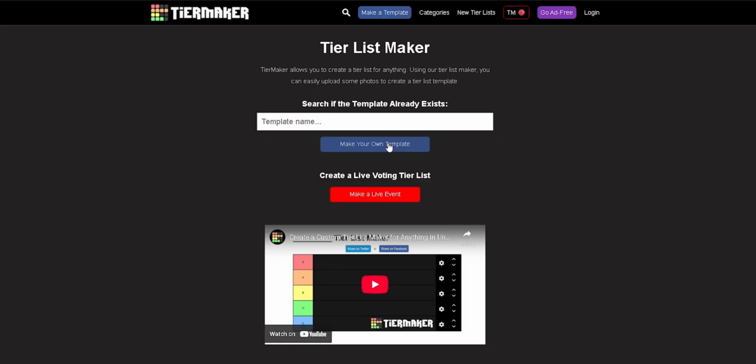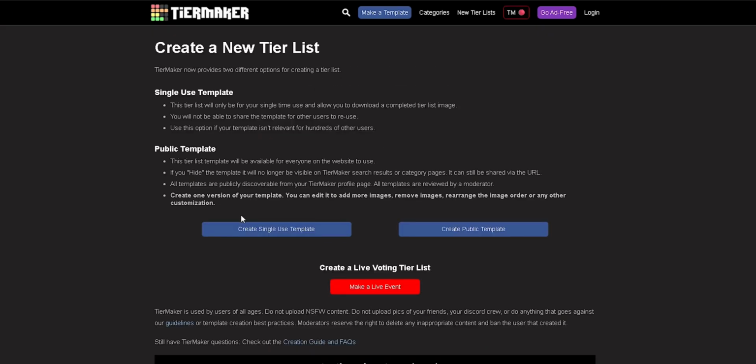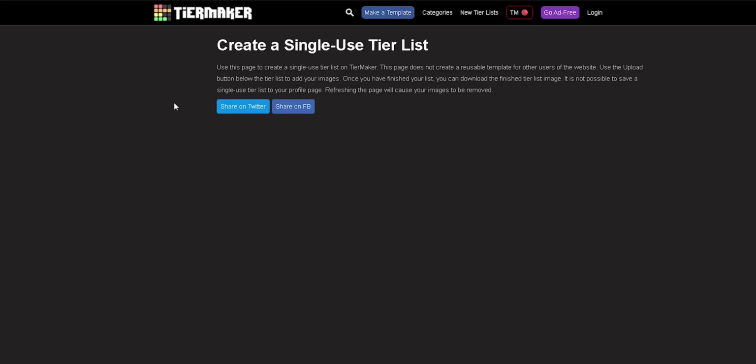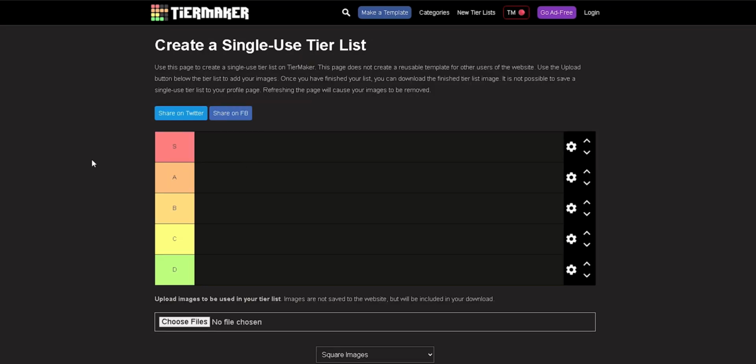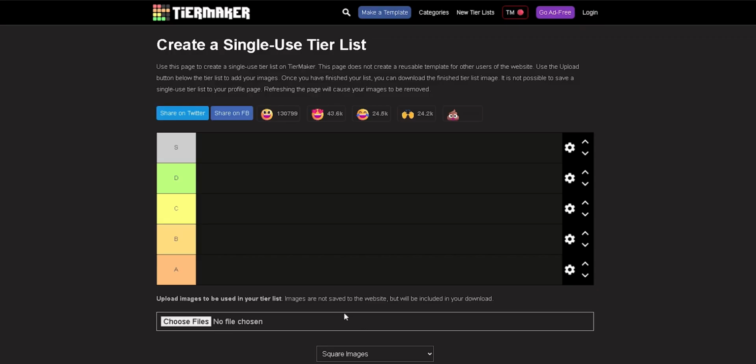Open Google and go to this site called Tier Maker. Then click on Make Template, name it. Click on the Single Use Template, and then this ranking niche table will appear. This is the same site your favorite YouTubers with millions of subscribers use. All you have to do is upload your images.